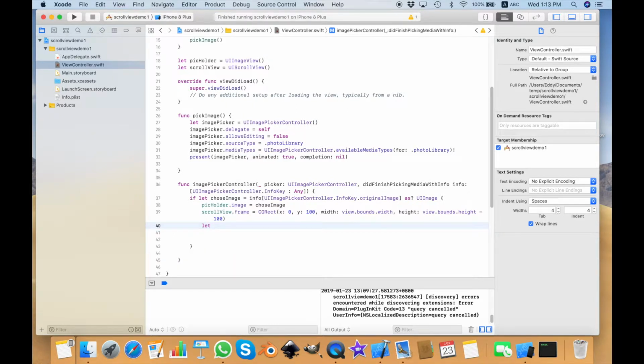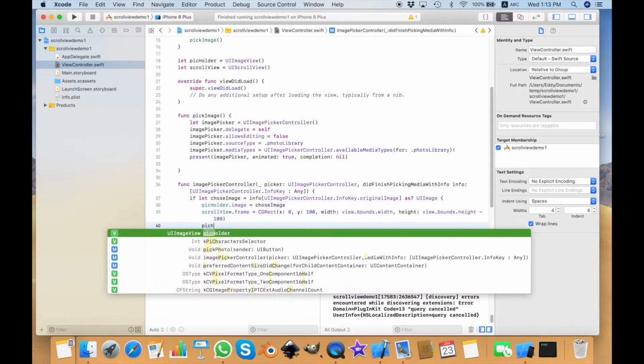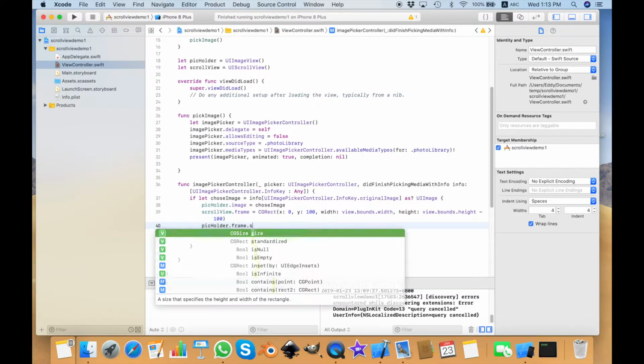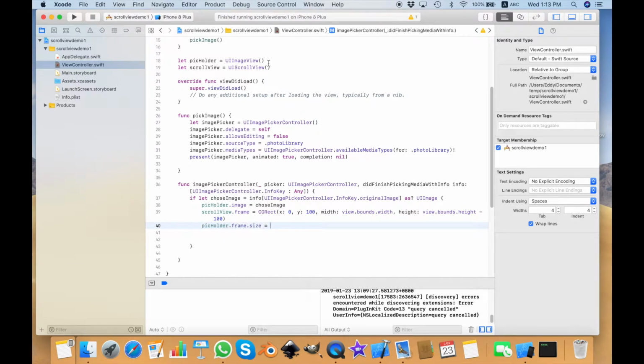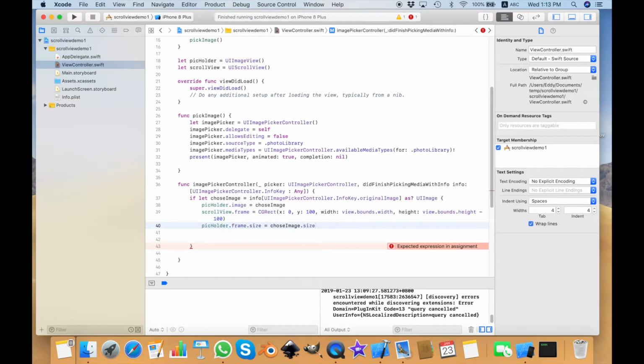And the next thing I need to do is also set this picture holder frame size, because this one is also created by the program, so the program doesn't know what's the size of this picture frame. So this picture frame will be the size of that choose image. If the original size is 1000 times 2000 pixels, the picture holder will be the same size. When you have these two sizes, the next thing you need to do is quite simple. You just put that picture holder back to the scroll view.